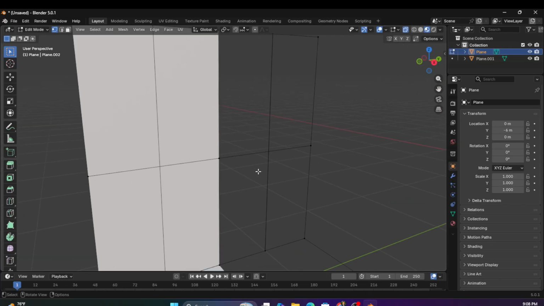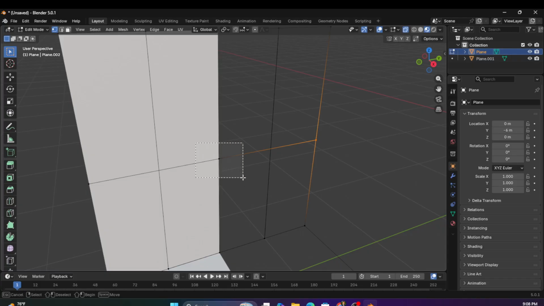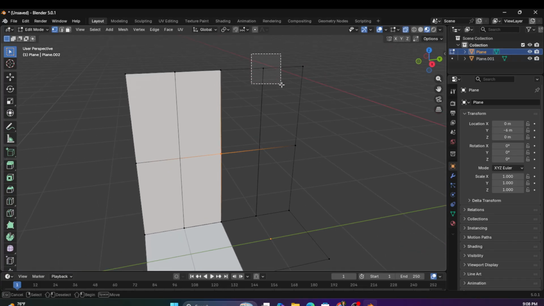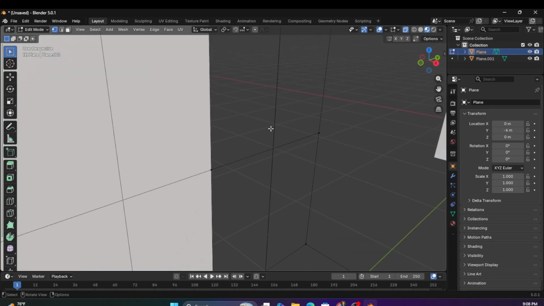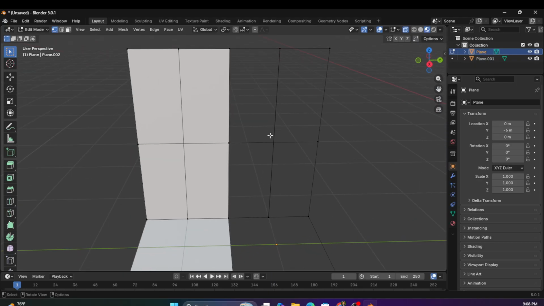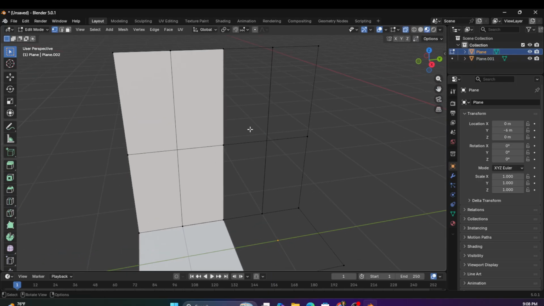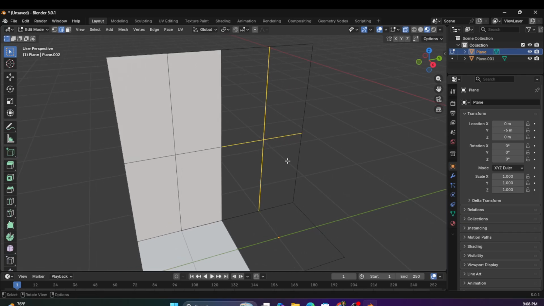If we take a look here, we have a vertex here, a vertex on the top and on the bottom. Clearly these two edges are intersecting, but there's no vertex here in the middle. If you want to add a vertex to any two intersecting edges, let's go to edge select. Let's select this one and this one.